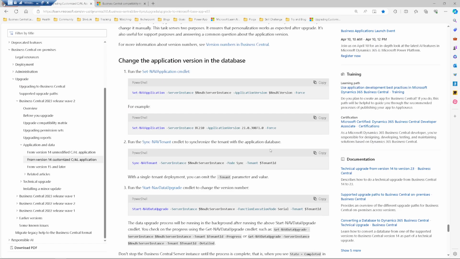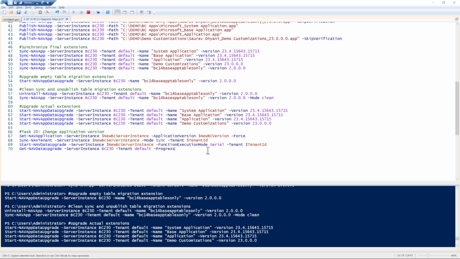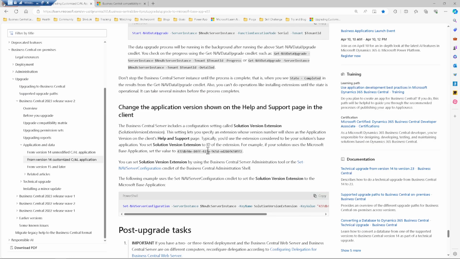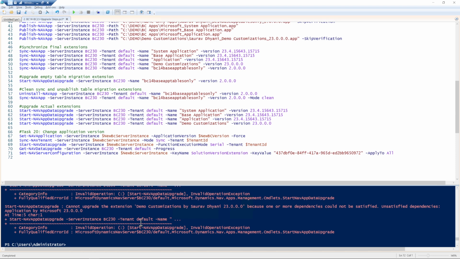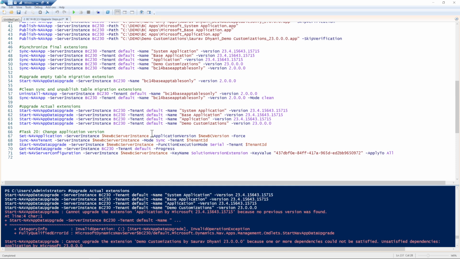What else is here? After this, you also have to change the application version on your help and support page that you see in your Business Central. And for that, you have to set this. Okay, and there's an error. Oh, sorry, I should not have tried the application, my bad, because there was no application. The system was done, the base was done, and it cannot upgrade the application extension because the previous version was not found.